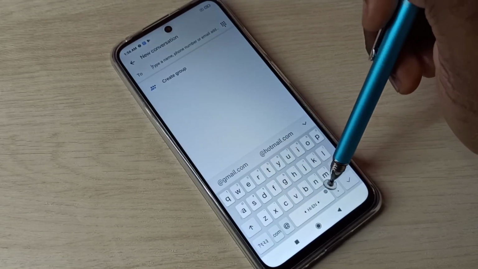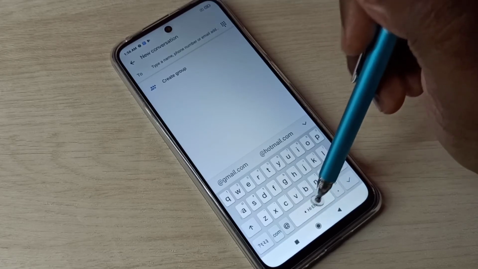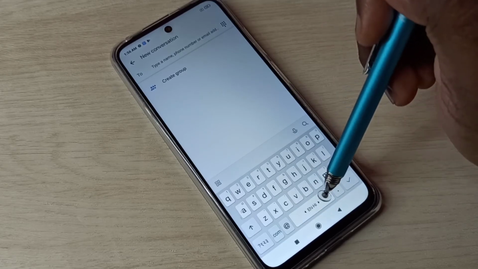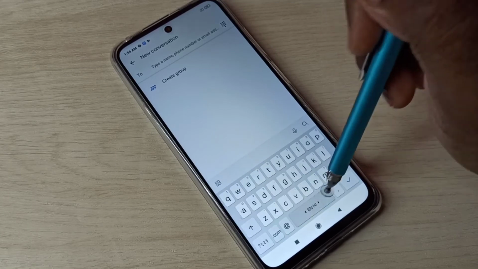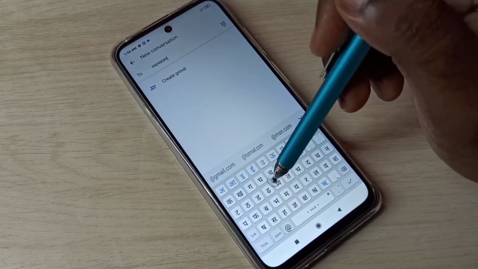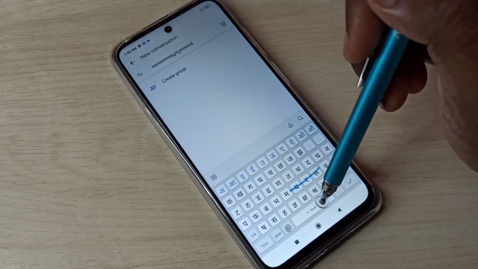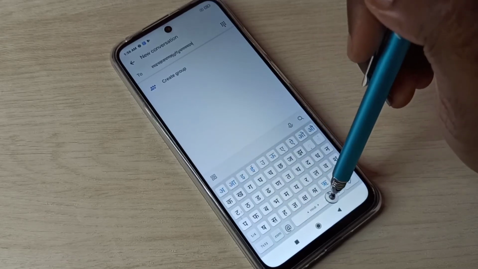Now here you can see keyboard. So if you want to change language, you can use this button. We can just swipe left or right. So that way we can change keyboard language. See. So this way we can change keyboard language.